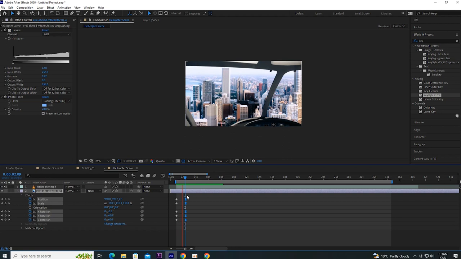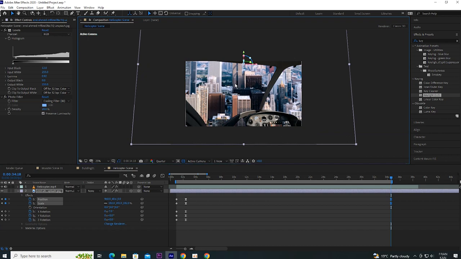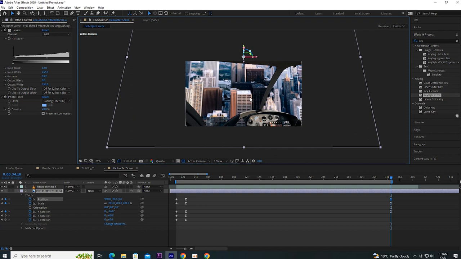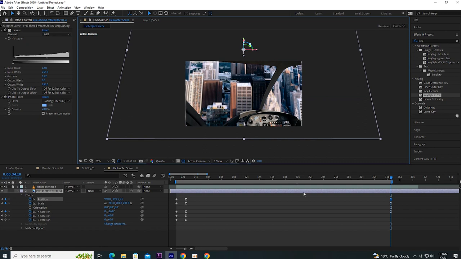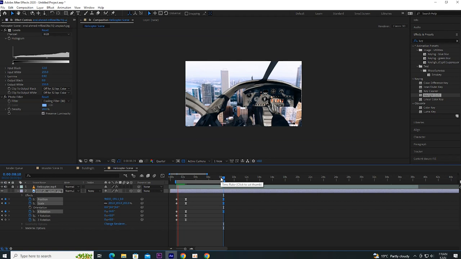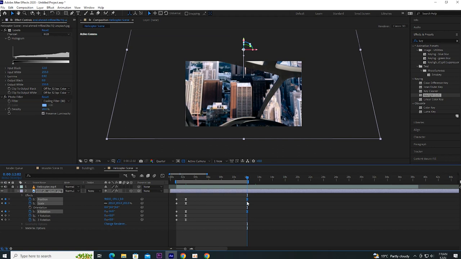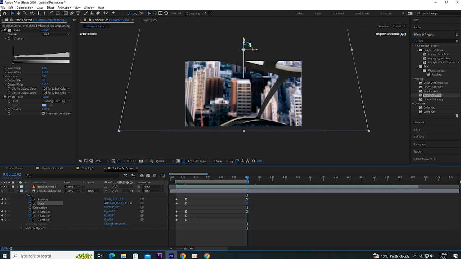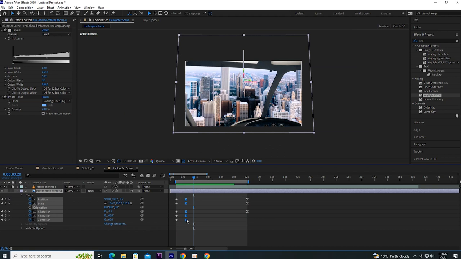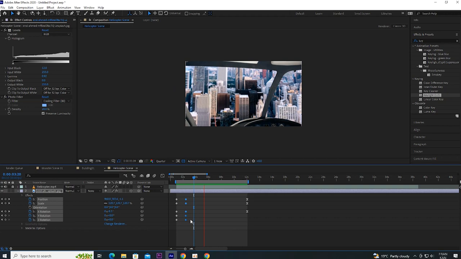Let's add the key to the end. Adjust the scale. Ease the ease in by selecting Alt plus click. We're done there. Now let's create the last scene by adjusting the first scene camera.